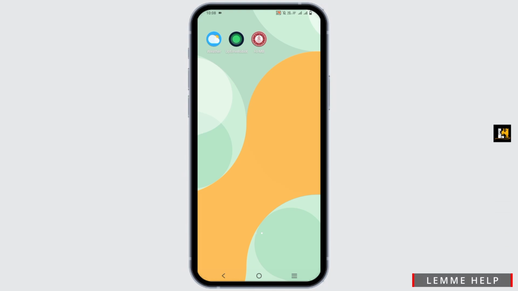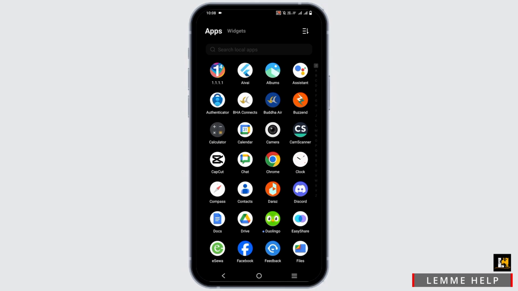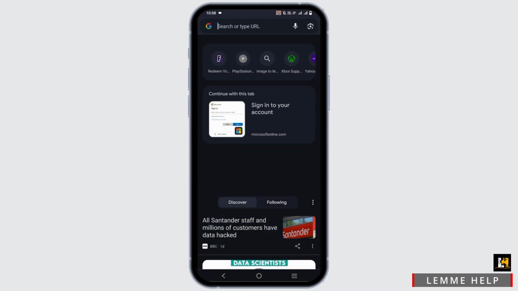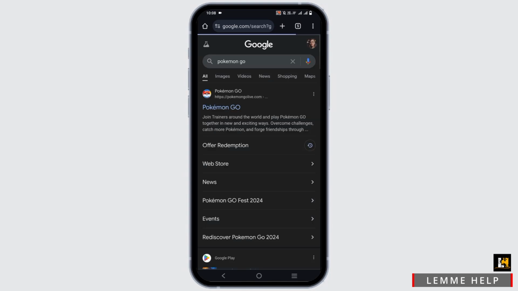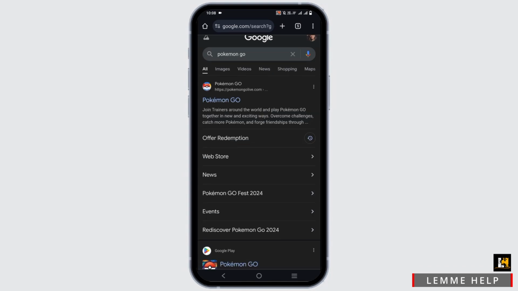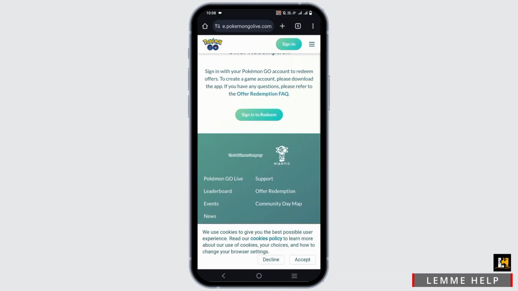If you have different discount codes and promo codes for Pokemon Go, just open any of your browsers and on the search bar type in Pokemon Go and go to its official website. Or you could directly click on the offer redemption option and you land on this page.